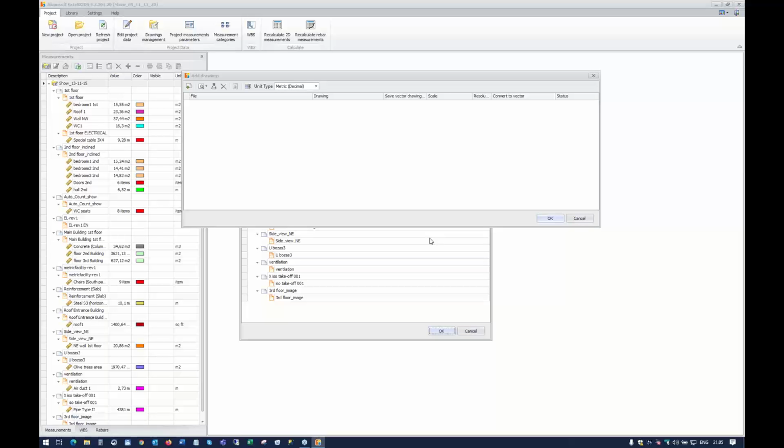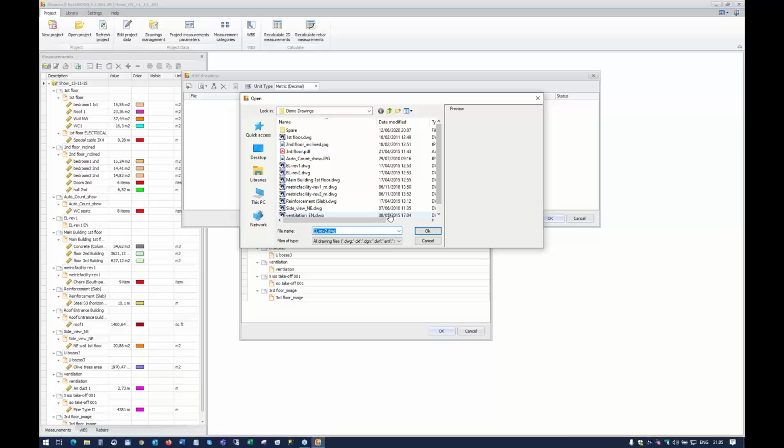You get a list of drawings on your system or your hard disk or your LAN. And let me mention what types of drawings are allowed in ExtrAXION. ExtrAXION supports drawing files like DWGs, DXF, DGN, DWF, image files, scan drawings, BMPs, JPGs, etc., and PDFs.